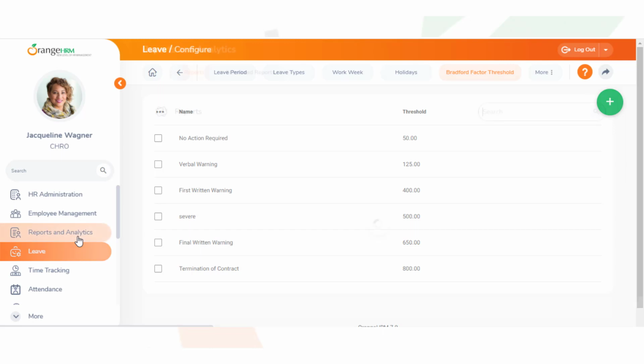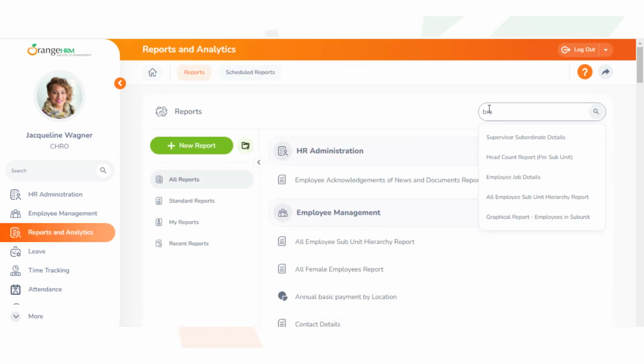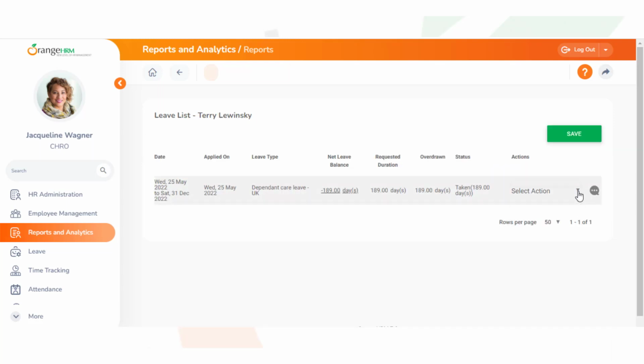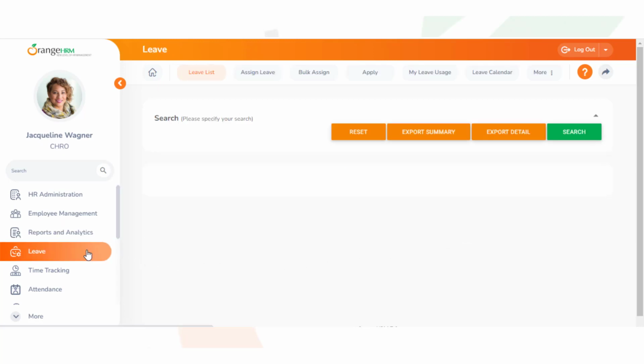We go to Reports and Analytics, then Bradford factor, and we can see employee Terry Lewinsky has a Bradford factor of 179, and you can see the number of spells. For more information you click on the one, and it shows all the relevant information. You can see the details and also make a comment. Now let's see what happens.